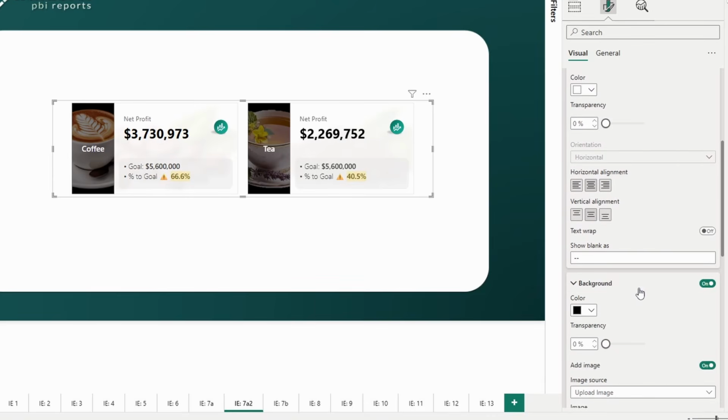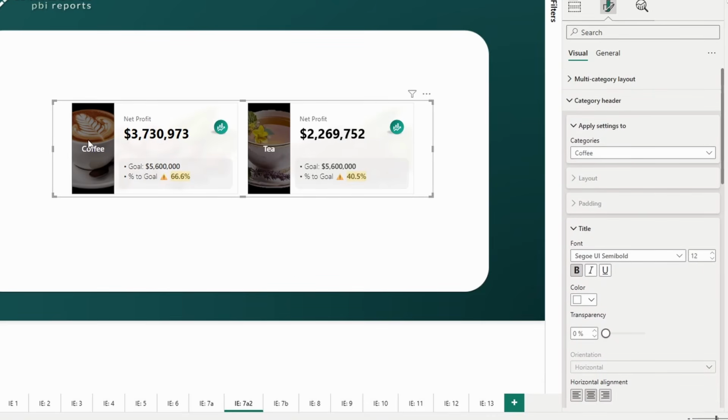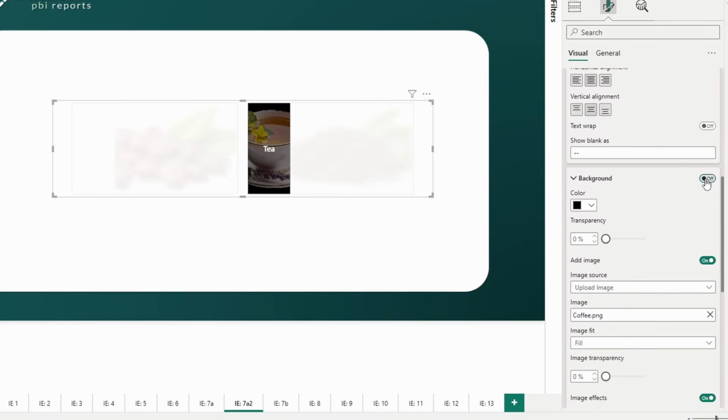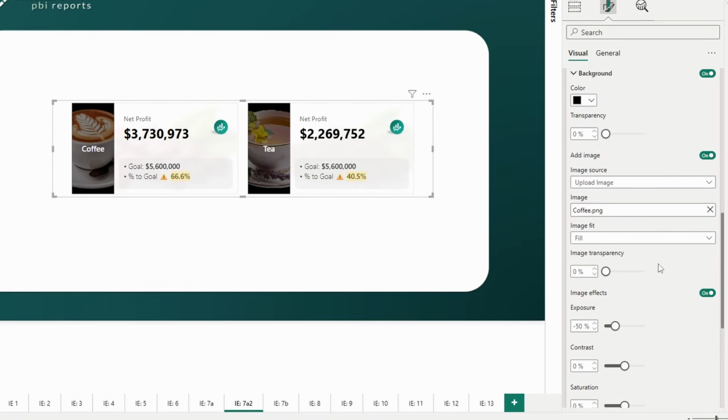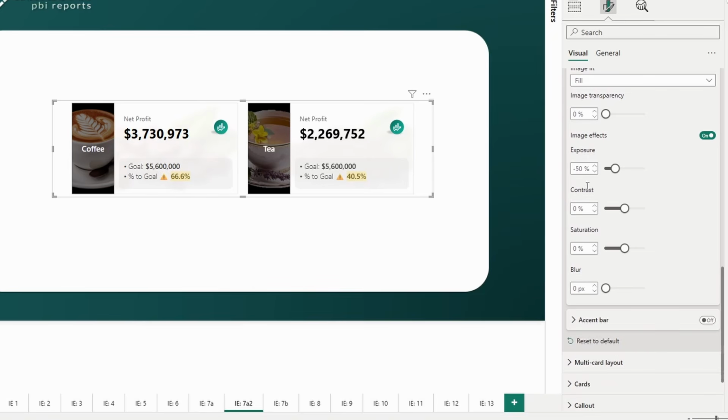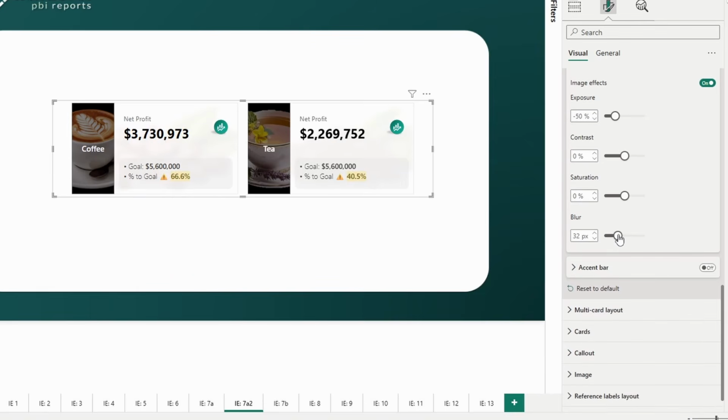If I open up background, so again, I'm under coffee right now, so I'm under this specific category, and I opened up background and turned it on. Right now I have an image loaded. So I've loaded this image of the coffee cup. Now, if I turn image effects on, you can see here I lowered the exposure to -50 to give it that really nice looking effect where the title pops and it looks like we have this dark overlay over the image. See what happens when I change that to 0. Can't really see the title as good. So the -50 looks pretty good here. You can even add a blur effect if you'd like. It looks kind of cool as well.